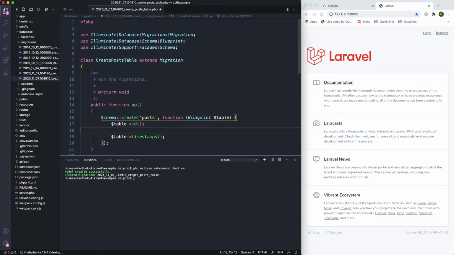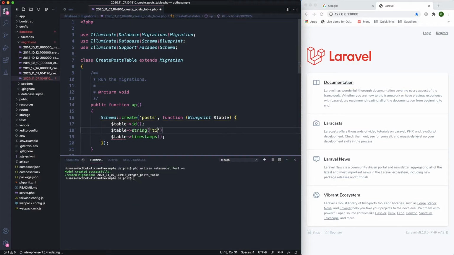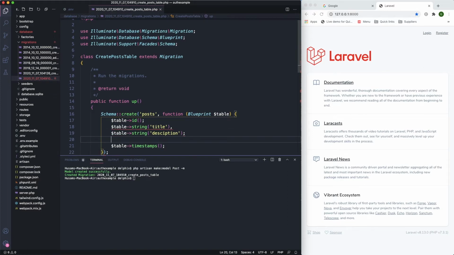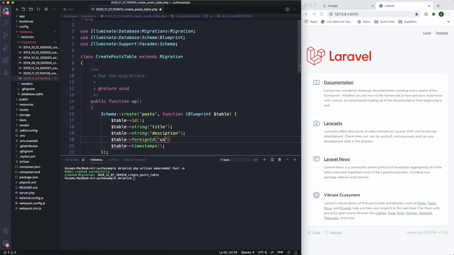This is the post table. I will add just a title and a description for this table. Let's give it a string for the title, and a string as well for the description. And let's make a foreign key here, for the user. Each user will have a post or many posts, just for simplicity, to demonstrate how we use authentication and authorization. So let's make this a foreign ID, and let's call it user_id.